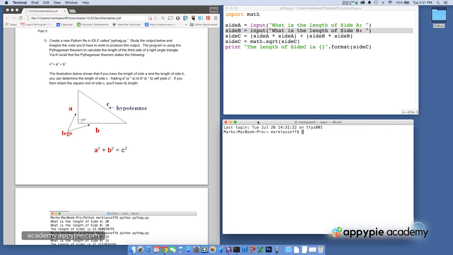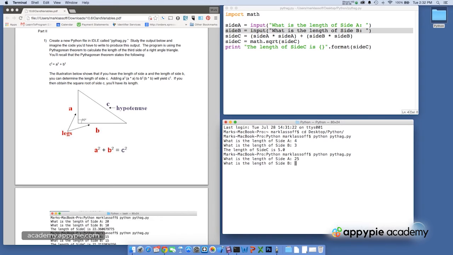All right, so let's run the program. So inside our desktop and inside our Python folder, we've got the Pythagorean theorem program. So length of side A, let's say 4, and length of side B, 3. So calculate the length of side C should be 5. Let's run it one more time. Length of side A, let's say 25. Length of side B, let's say 119. Length of side C should be 121.59, etc. So seems to work. The answers seem to make sense.